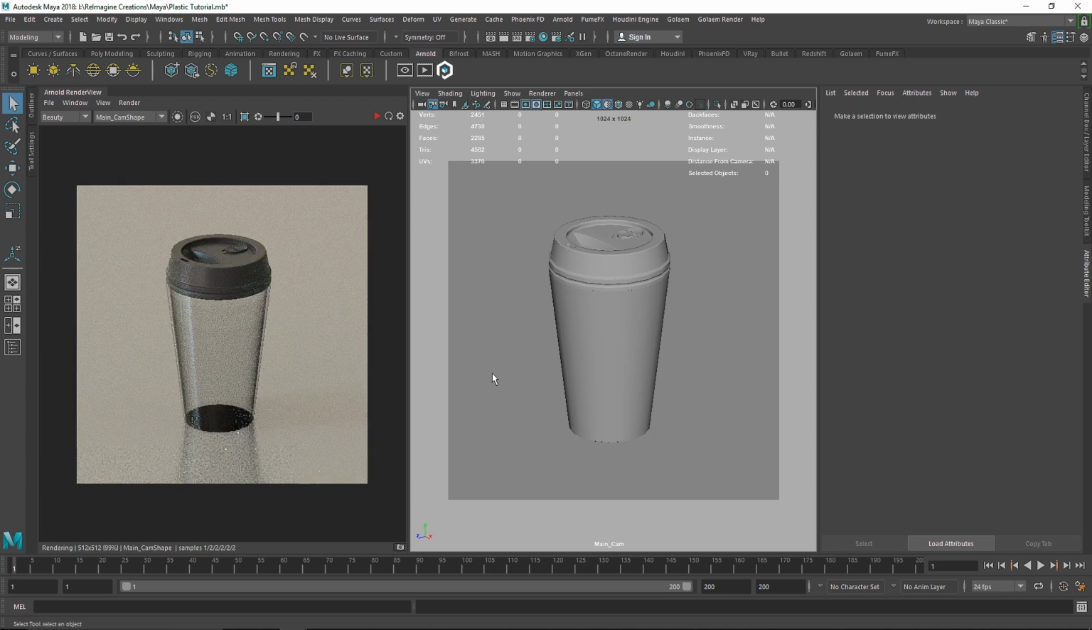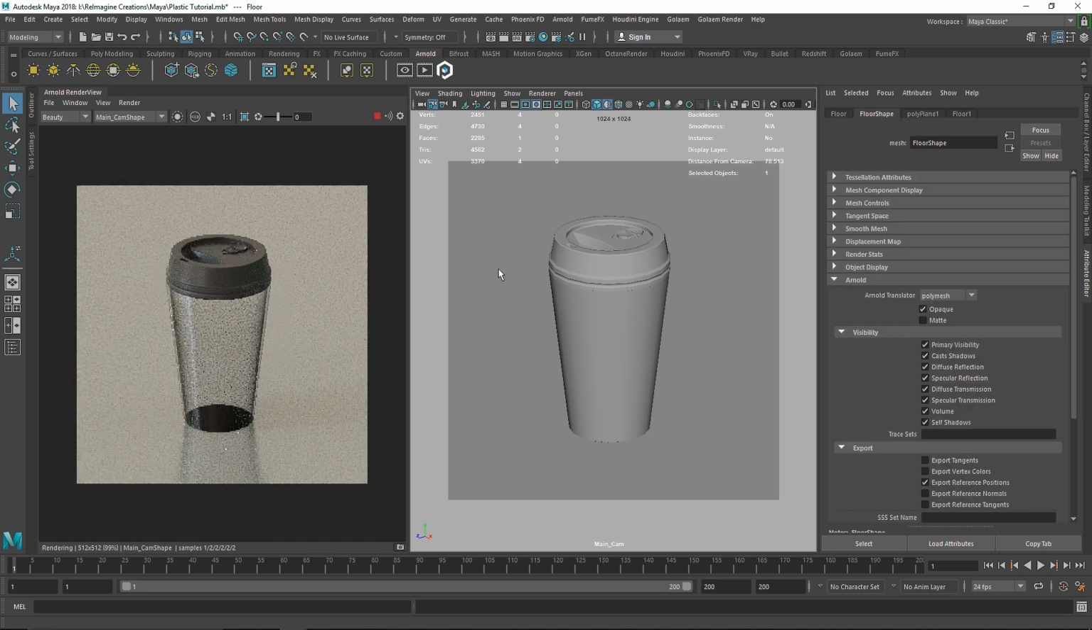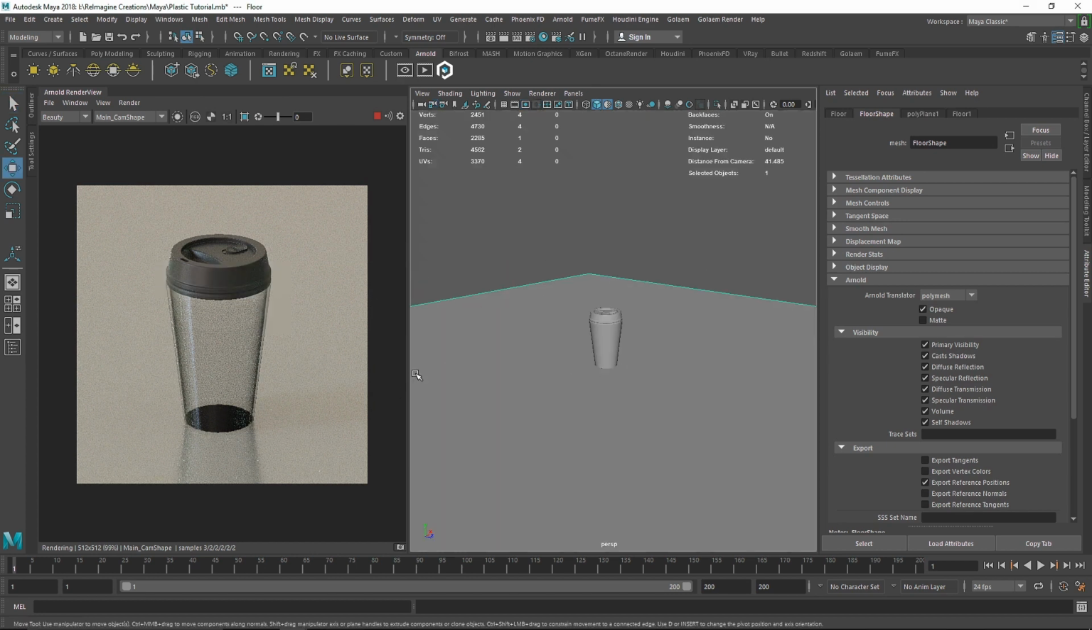Okay, so right now, as you can see, we have this glow going on. That's why we can see the bottom part, which is completely black. If I move this to somewhere fairly low, as you can see, we don't get that blackness. So that means our thin plastic is working perfectly.